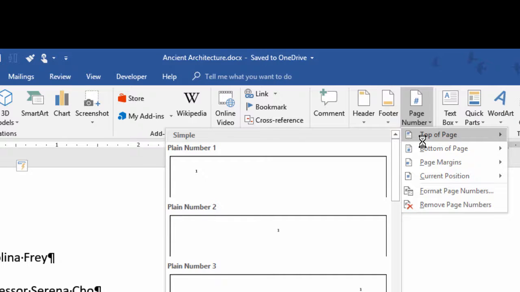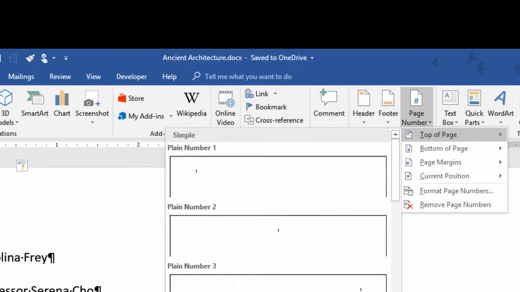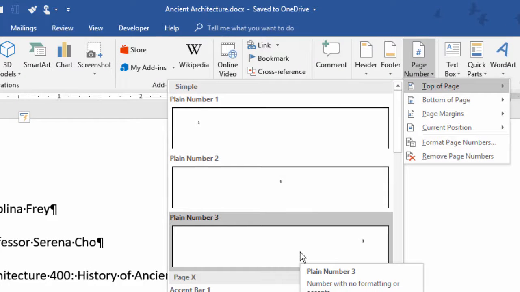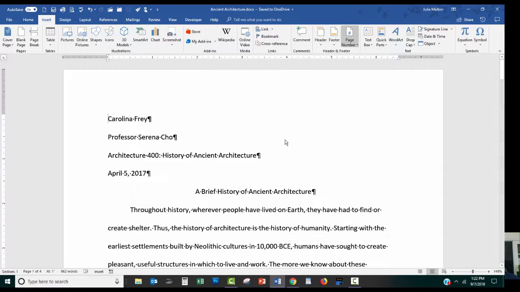Okay, and we have a variety of different styles of how they can appear. But we're going to go with plain number 3 because we want it at the top and we want it at the right, and we just want the number. Okay, and what that does is that puts in a code, so it automatically puts in number 1, number 2, number 3. It understands when you hit page 2. So you don't have to put all that in, you're just inserting the code. Okay, so we're going to click on plain number 3.